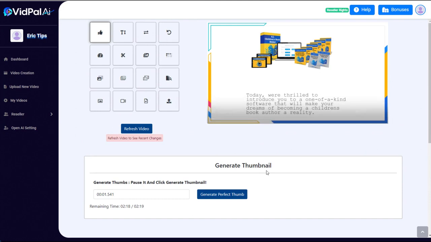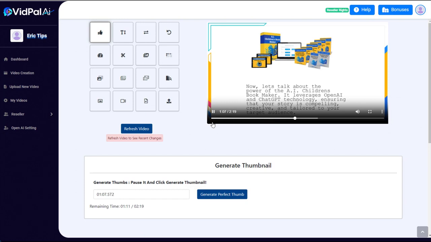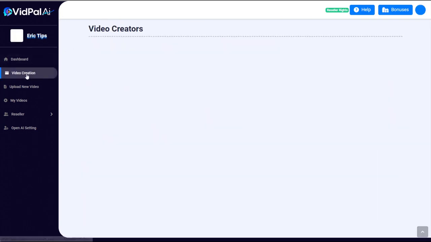Today, we're thrilled to introduce you to a one-of-a-kind software that will make your dreams of becoming a children's book. It leverages OpenAI and ChatGPT. That's good. Our AI voice knows how to pronounce OpenAI and ChatGPT. And again, I'll put all these below so you can check out the samples if you want to. On to the next video type.